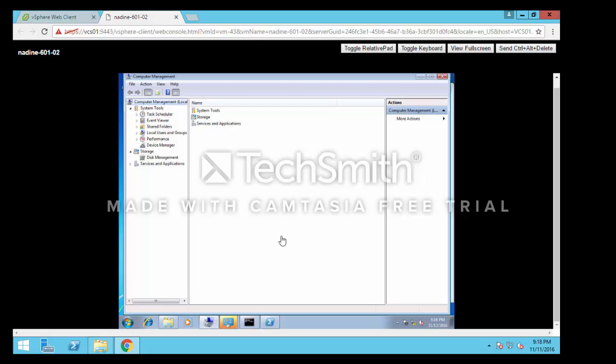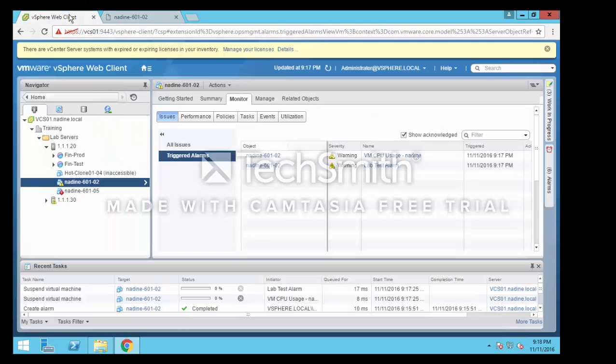Now I've done a good job of this. I can't get anything to work in here, so the CPU is definitely overloaded. To do this I've just run a repeating loop script in PowerShell, which you can find on Google. I'm sure there's a few different things you can do to load the CPU like this. So now we can go back into our web client and we can see that both of these alarms have now been triggered.